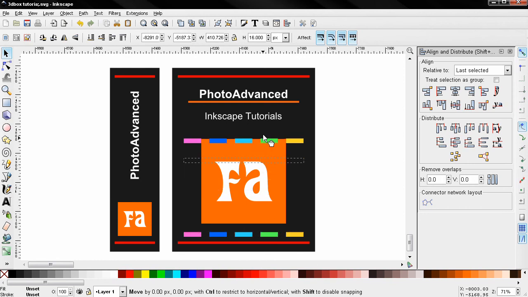Ctrl D to duplicate these, move them here, and I'm going to change the width to 195 pixels and the height to 8 pixels. Then I'm going to position them. Next, Ctrl D to duplicate this, use this option to rotate it, and I'll position it here. Change the width to 10 pixels and the height to 253 pixels. Then Ctrl D to duplicate this.